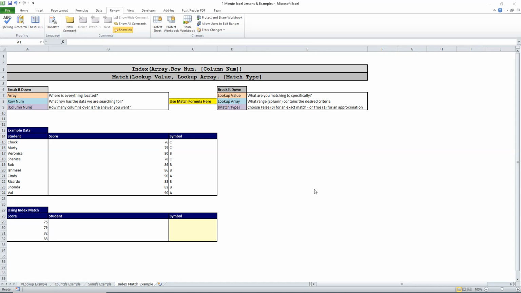Today we're going to look at an index match formula. It's a little bit like a VLOOKUP. In a lot of ways it's easier and better to use once you get used to it. It has two main parts, two formulas.